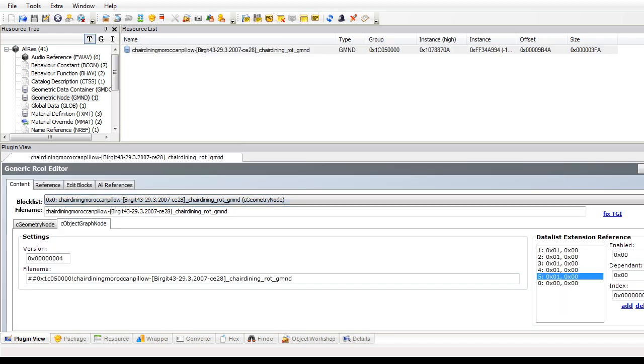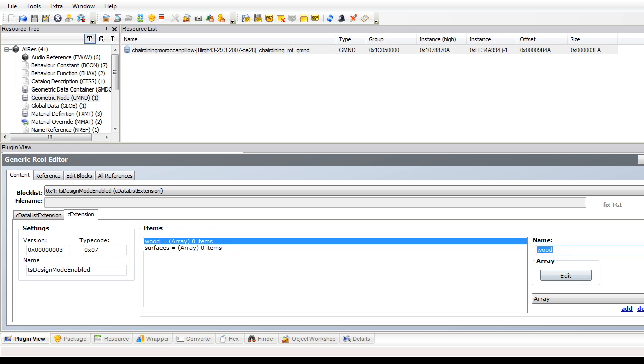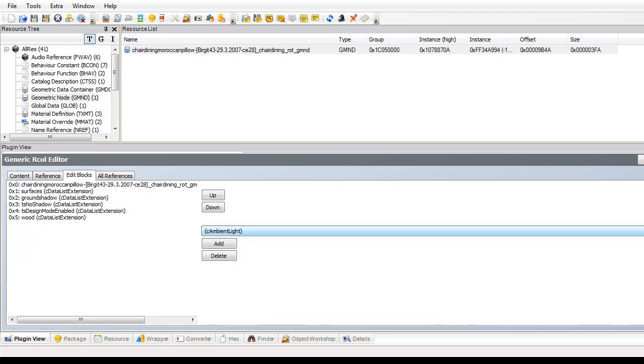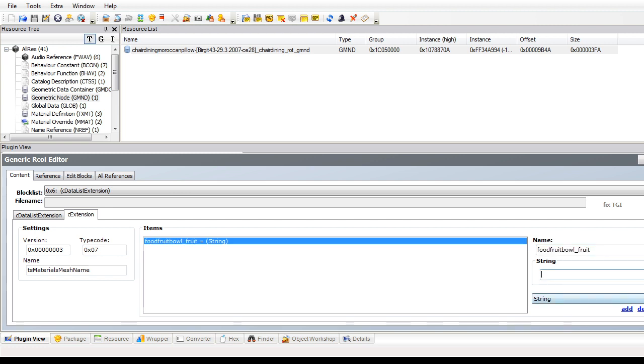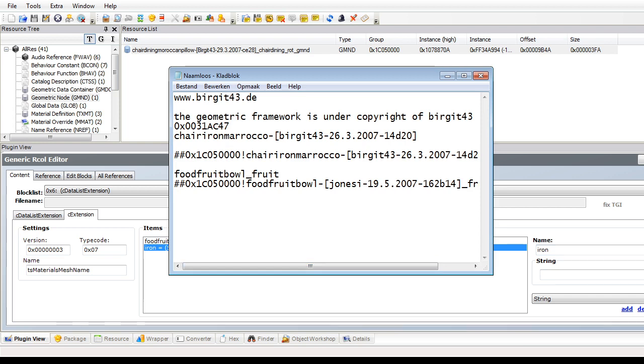Anyways, TS design mode enabled, we need to add a TS materials mesh name to this. This one is iron. This one is food, fruit bowl, fruit. TS data C data list extension, TS materials mesh name. String, add the name fruit bowl fruit, add iron, and now we can go copy a bunch of strings.